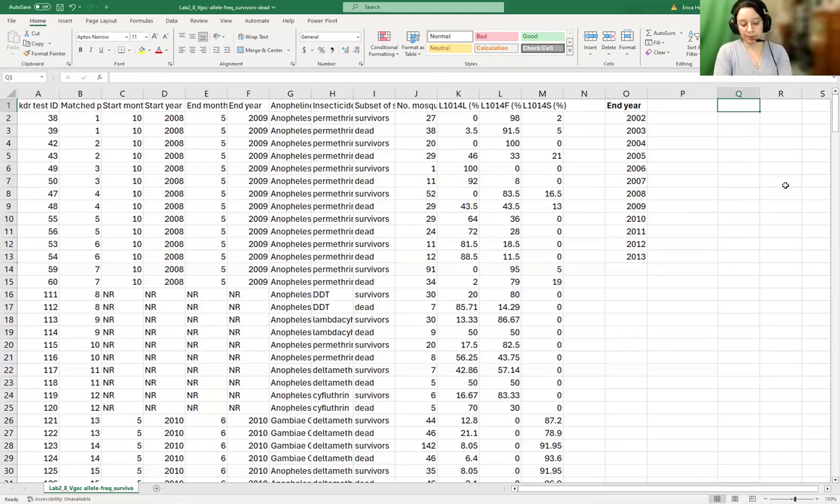In Q1, we're going to type allele. So that's going to be our row title. In Q2, we're going to type L1014L, and in Q3, we're going to type L1014F. Great. Easy peasy. So now we're going to highlight from 2002 to 2013.